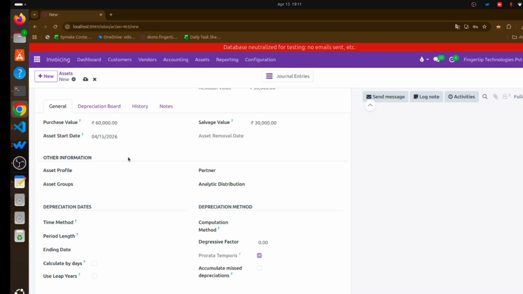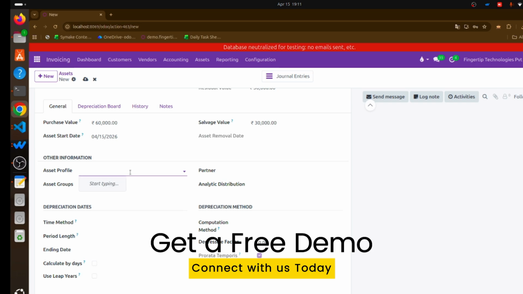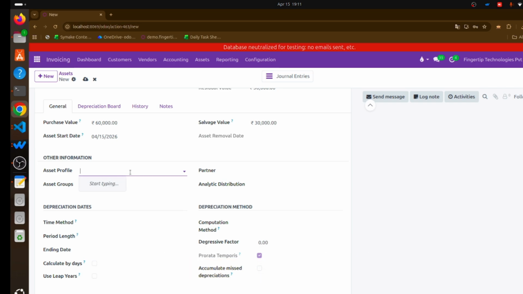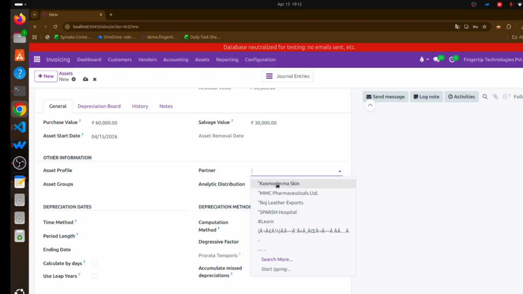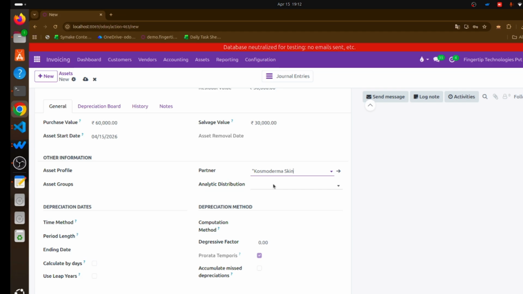Next, in the other information, we can see the asset profile. The asset profile field controls the depreciation rule. And asset group, here we can see the asset group, for grouping assets. This asset group, we can see in the configuration. We will go through that after the creation of this asset. And there is a partner, we can select a partner here. The contact, like a customer, we can select Cosmoderma Skin as of now. And the analytic distribution is also there. It is the cost allocation.